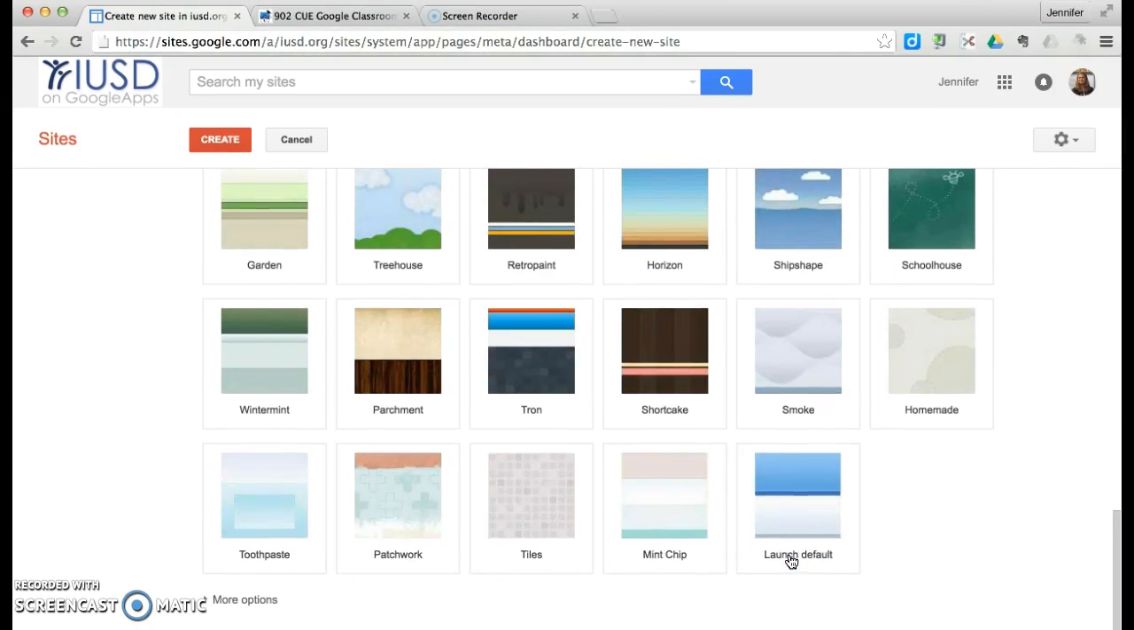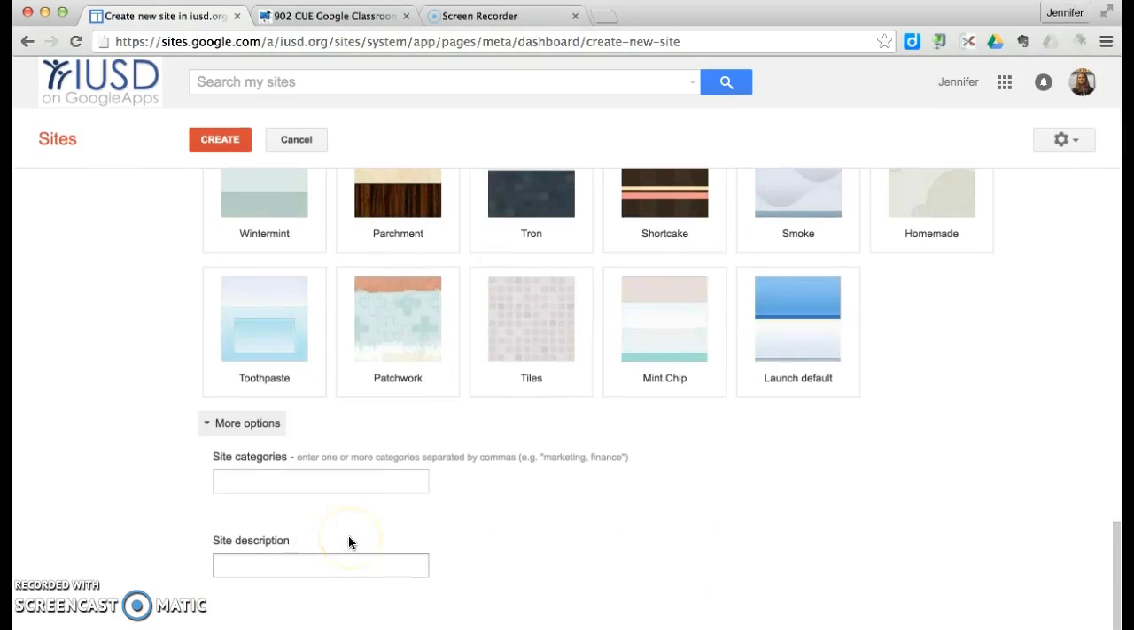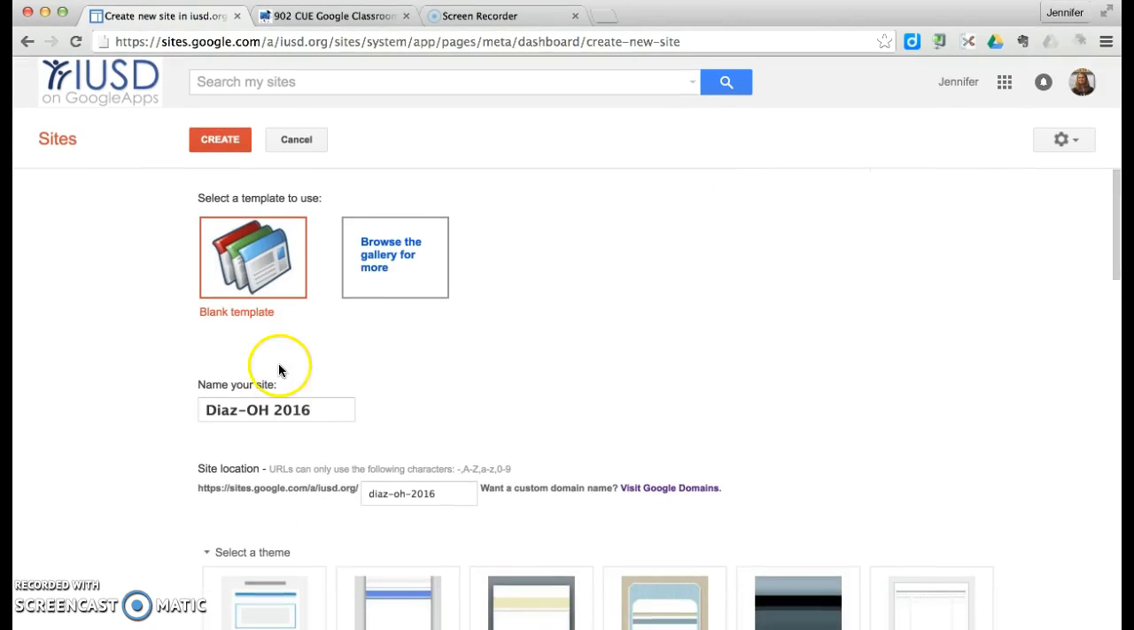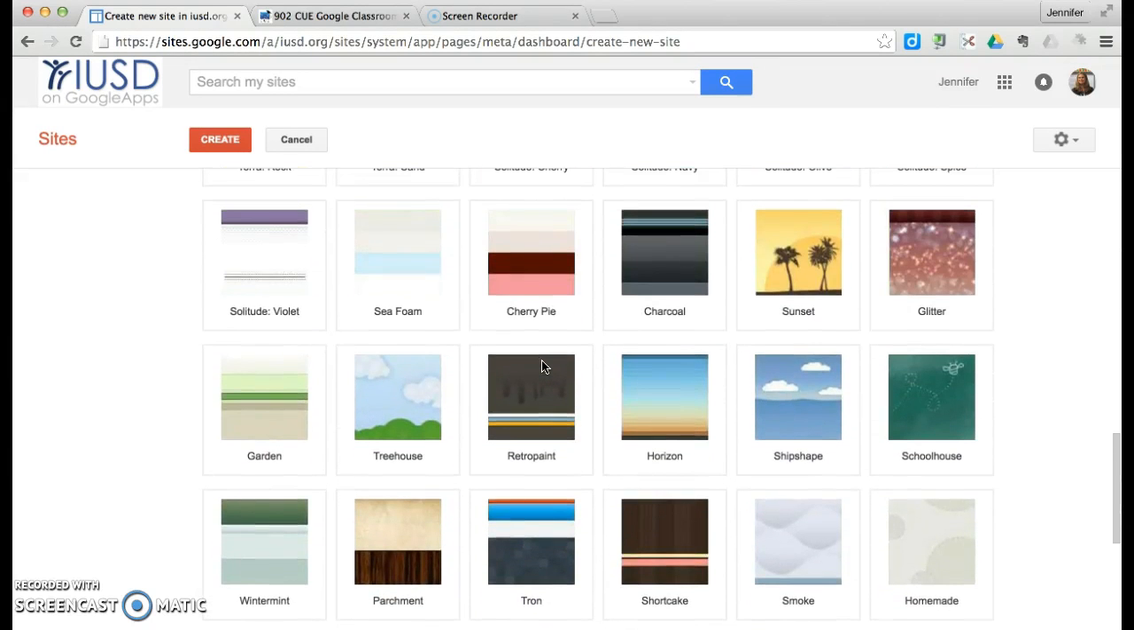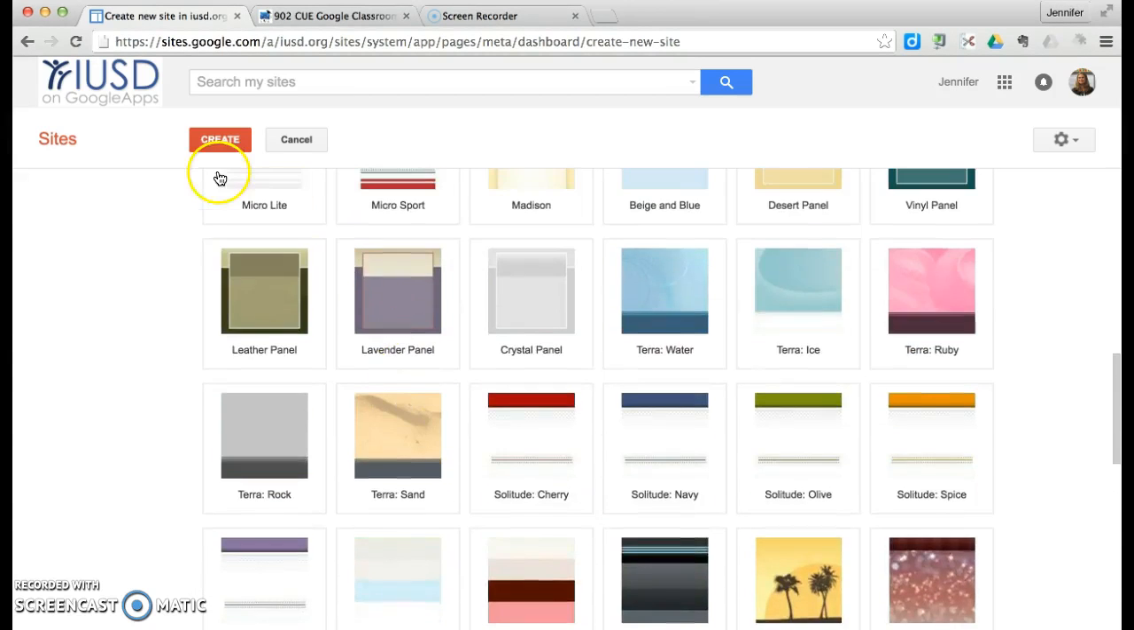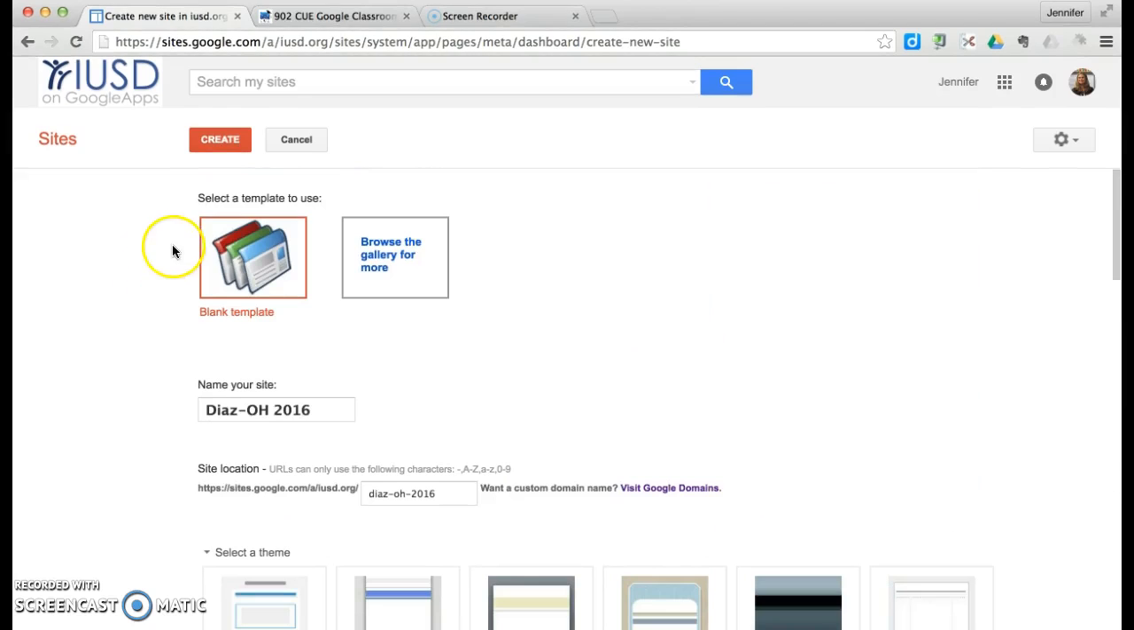Sunset. More options if you want more choices, in different categories. I'm just going to go ahead and select this homemade one and see what it looks like. Later on, if I want to change it, I can totally change it. So I'm creating the site. Apparently I've made that one before, so let's go ahead and make it for next year's class. Create site.